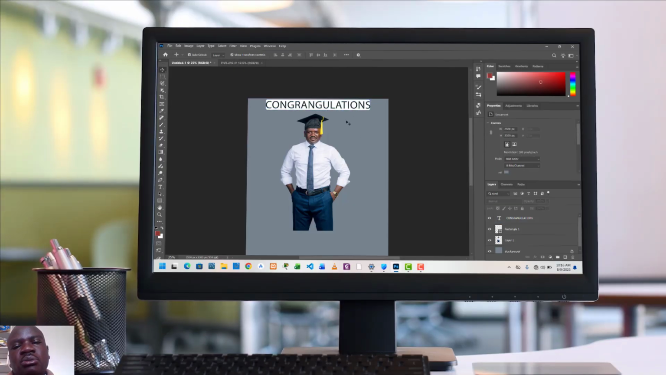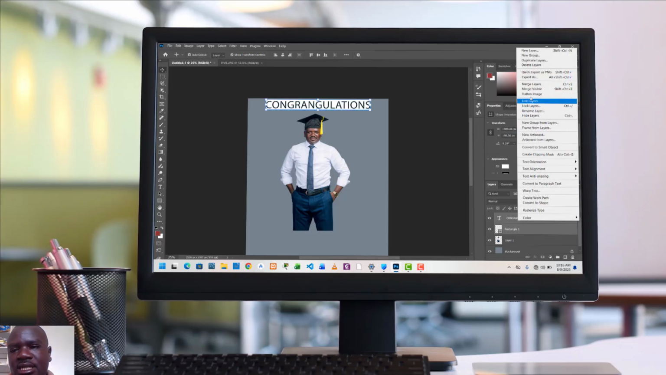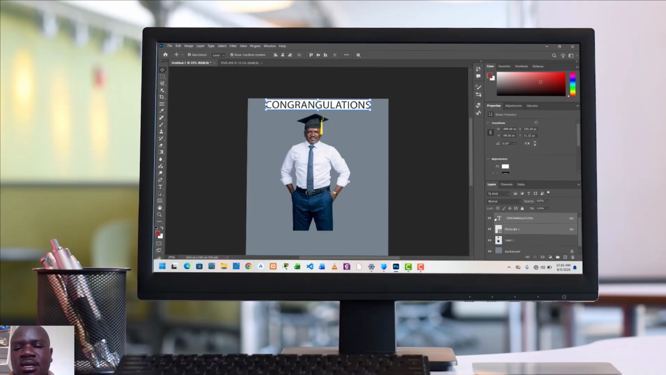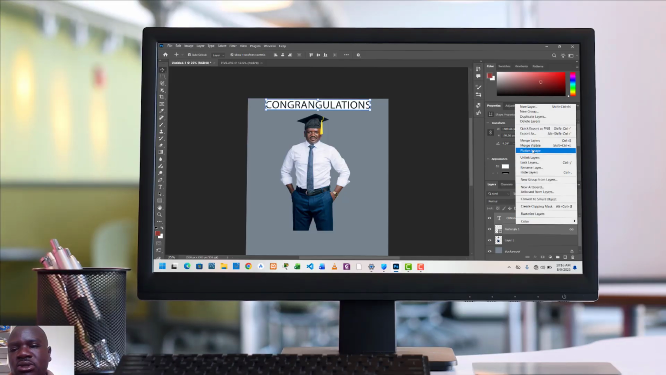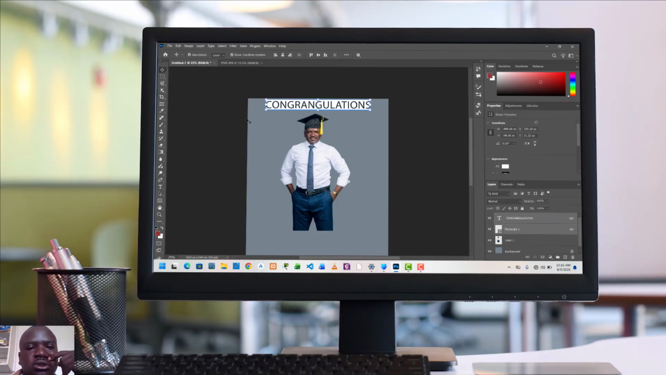But if I want these two things to move together, then I will be forced to come and select the word. That is a word. I press Ctrl on my keyboard, then also select the rectangle. I right click and I say link layers. You right click and you go to link layers. For example, now I can unlink because they are already linked. So if I want to move these two things, I just drag, it will move at once because I've already put it in link layers.